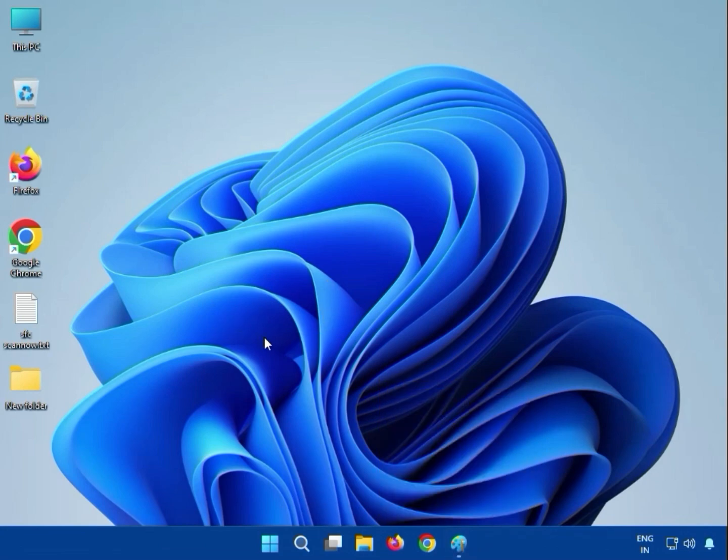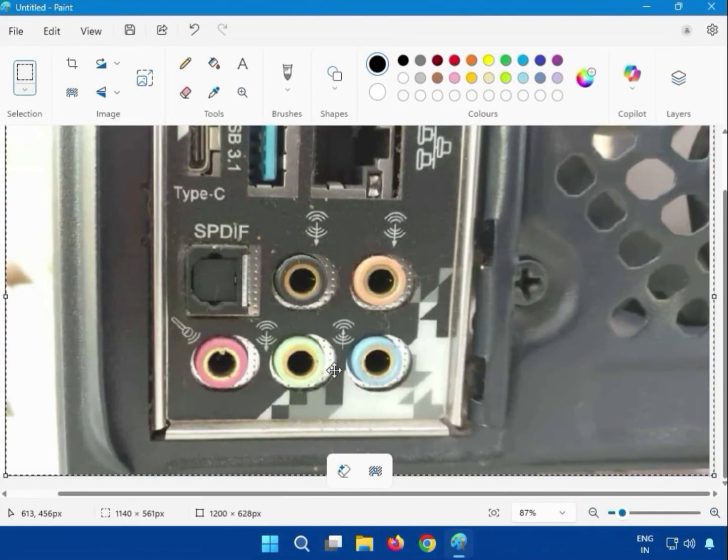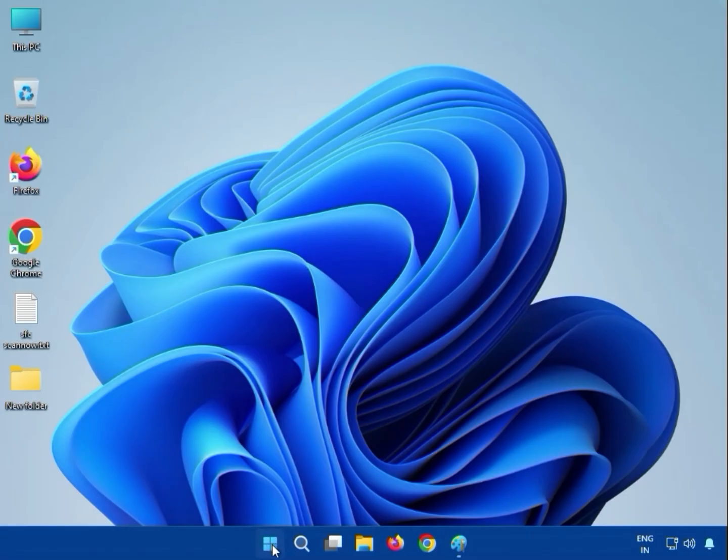So guys, first method. This is the backside of your PC. Use this one to connect properly. If you have a single one, this is the mic and this is the speaker. Then next, click Start.